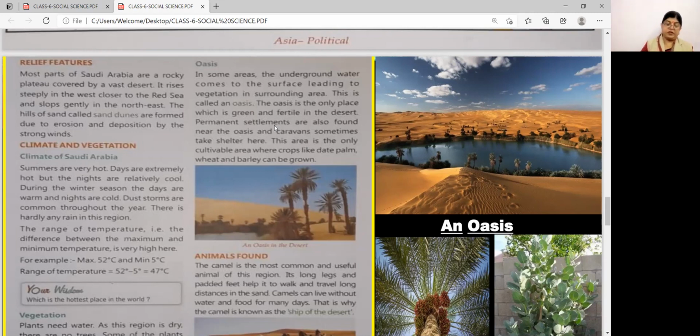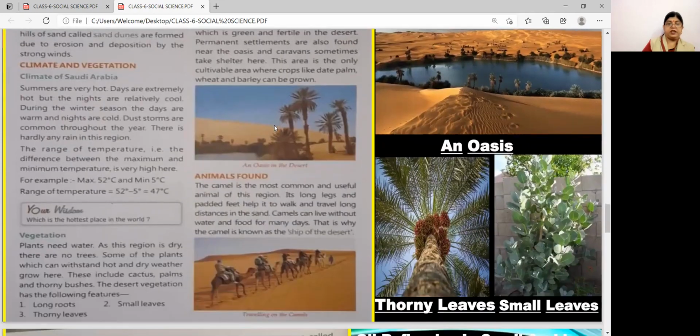Now, animals. Which animal comes to your mind when we talk about the desert, children? Everyone knows the ship of the desert, that is the camel. I think I am right. Why the camel? Because a camel can live without water and food for many days. That is why it is also known as the ship of the desert.